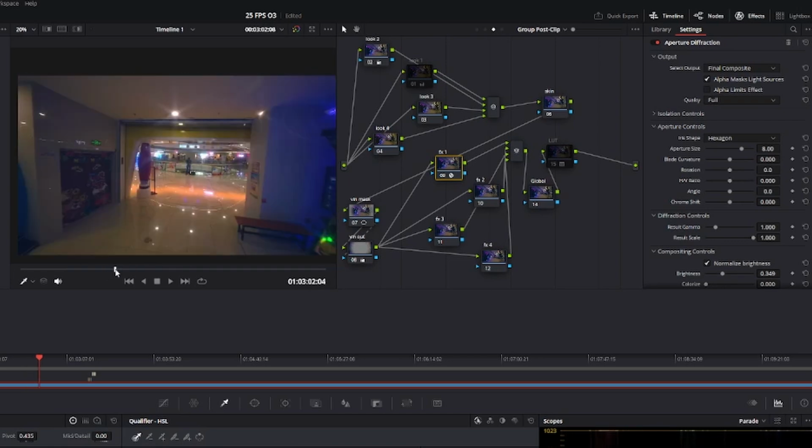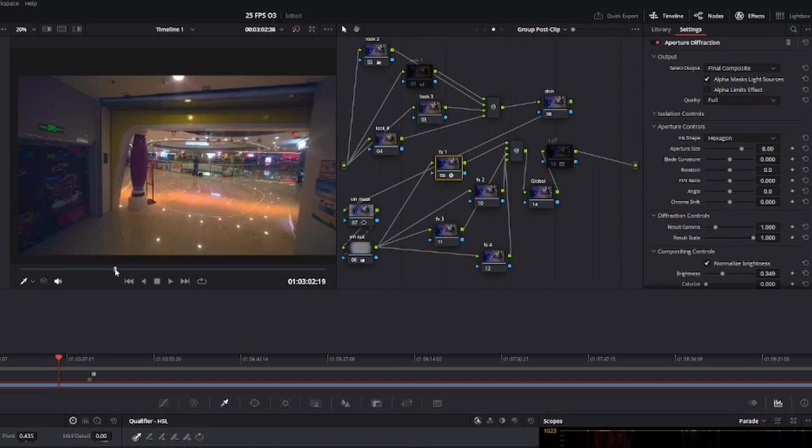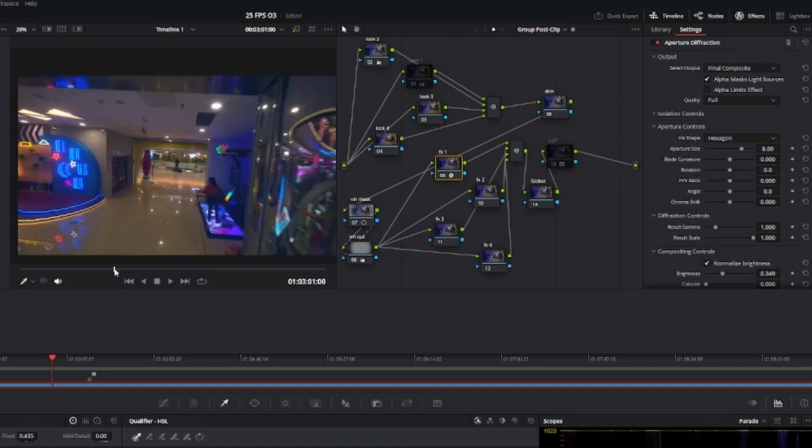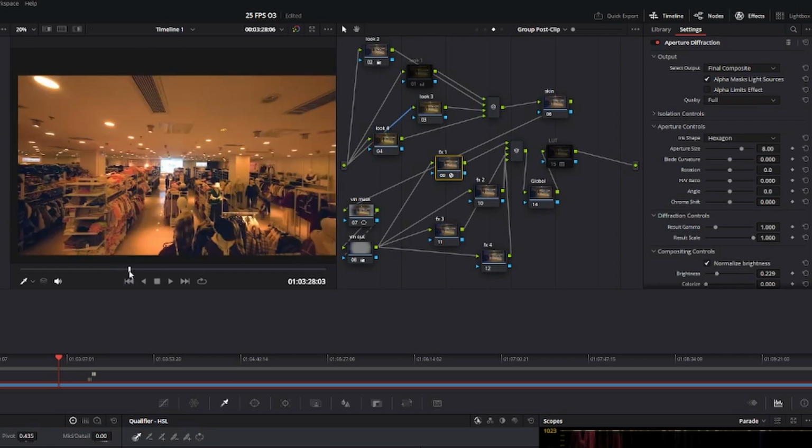So, okay, this is pretty good right here. A little bit strong right there. You can see sometimes it'll be stronger than others. You've got to be really careful of that. Yeah, I'm going to dial that back just a smooch. There we go. Now we can't really tell that it's aperture diffraction.